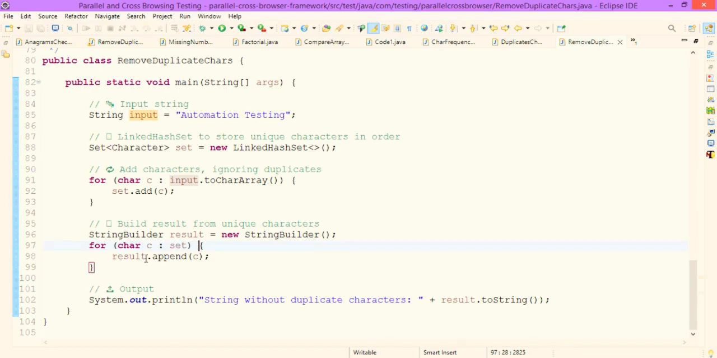Finally I am printing the output. System.out.println of the string without the duplicate characters, and here my result, result.toString. So finally the output string will be printed in the console. So this is the code.